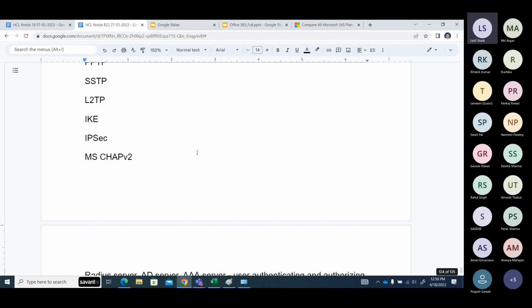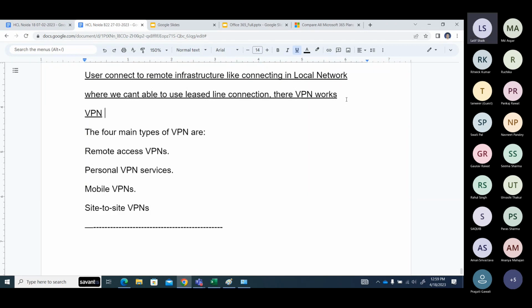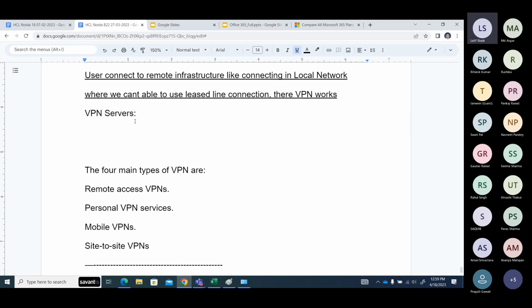I think one or two points are missed here, so I will add those points also. VPN servers. Who are these VPN servers? I said VPN, VPN, VPN, but there are VPN servers also. You can use a firewall.